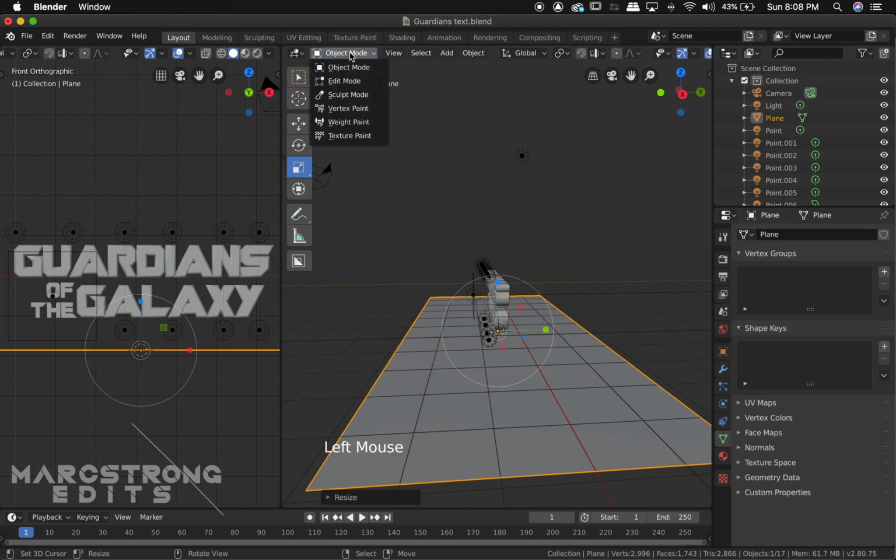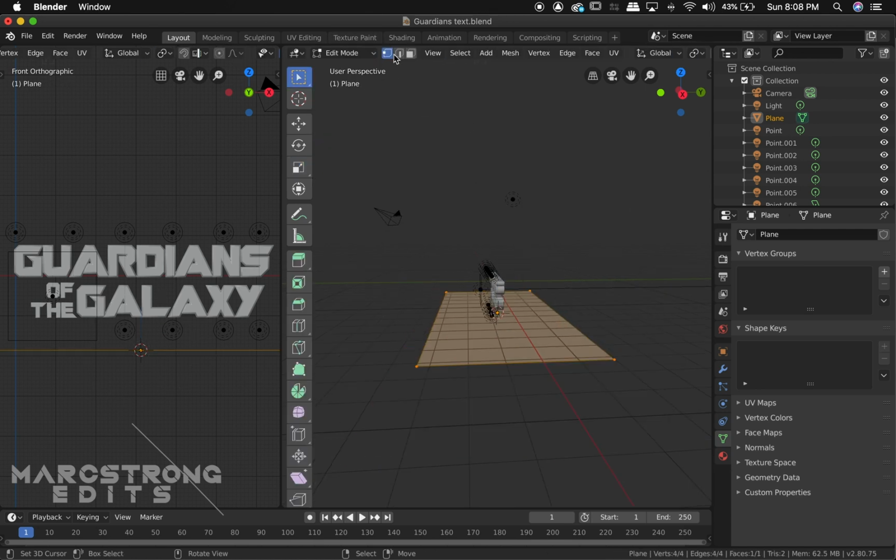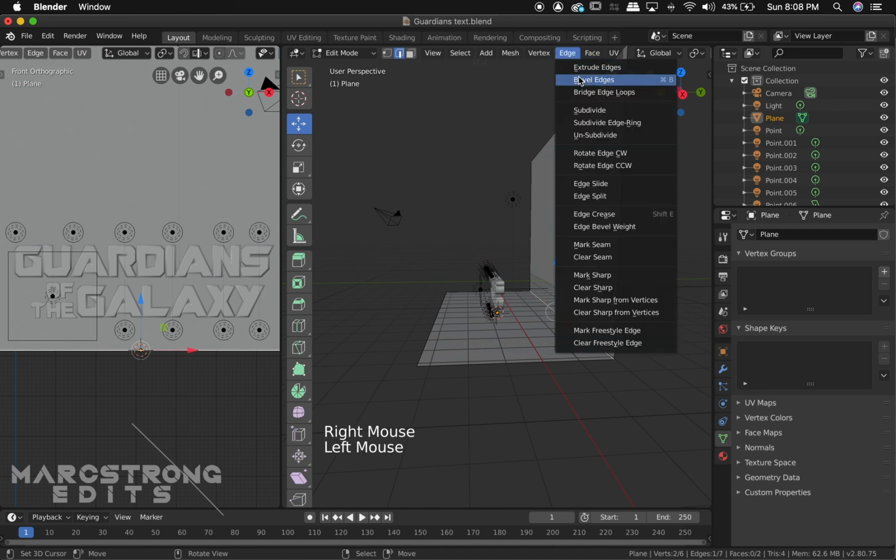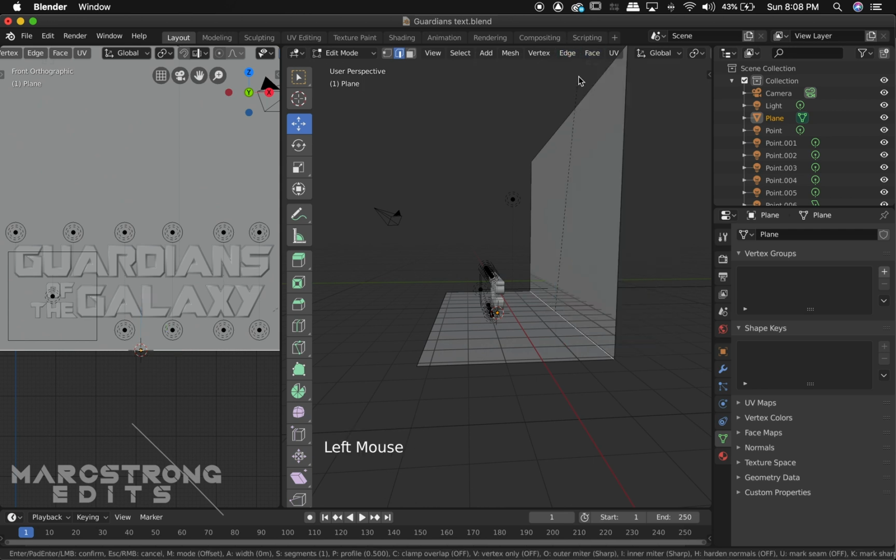And then we're going to Edit Mode, and I'm going to choose my Edge Select. And I'm going to hit this back edge and hit E to extrude. I'm just going to drag that all the way up, selecting our back edge. I'm going to choose the edge option at the top and bevel edges. We'll drag this out, and with the middle mouse wheel, we can scroll that up to add additional edges.